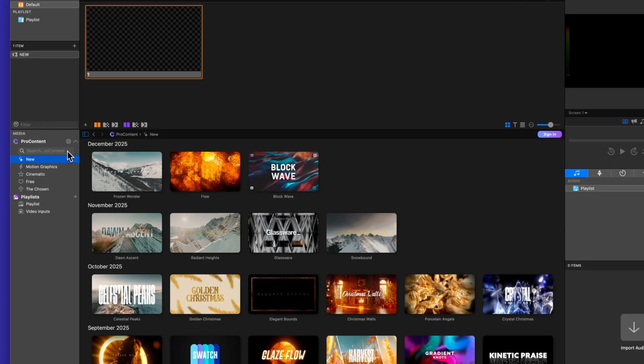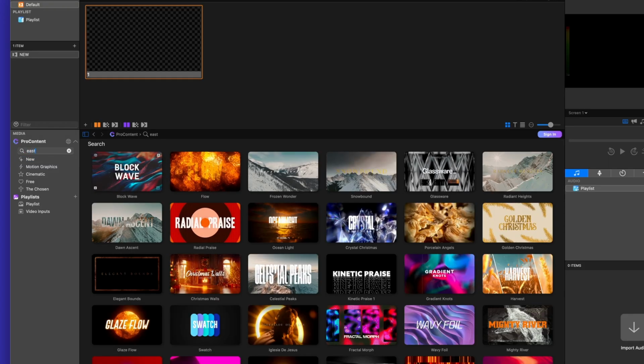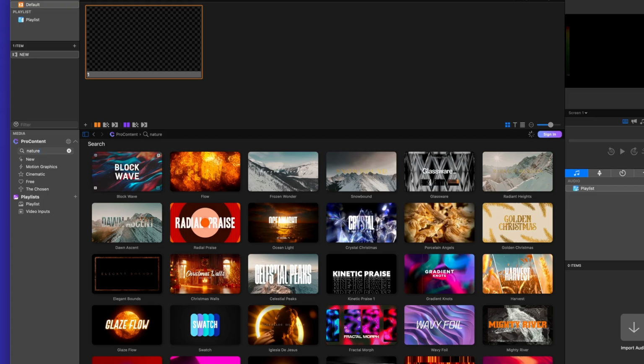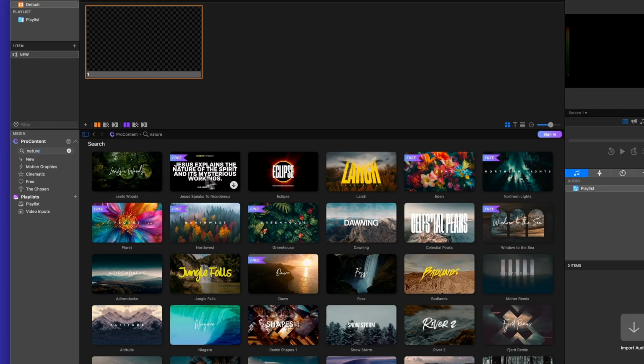Need something specific? You can also search by keyword in the search bar. Need a background for Easter, let's say? Type Easter. Need a simple motion loop for a hymn? Type nature or abstract. The search helps you find instantly the visuals that match your service.